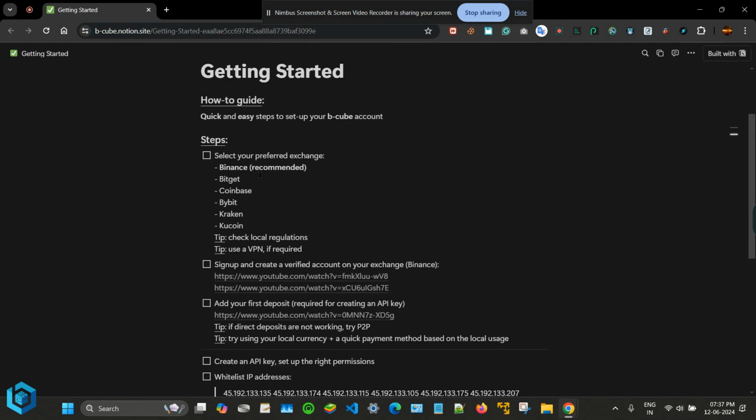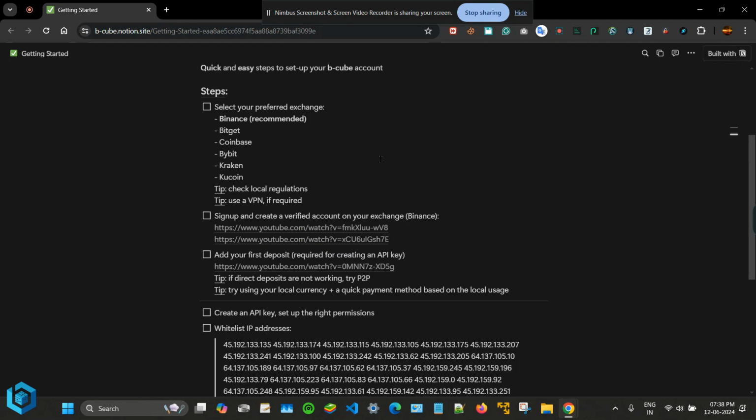Step 1. Select your preferred exchange. We recommend Binance, but you can pick based on your preferences and requirements. Don't forget to check local regulations, as some countries may have certain restrictions on some crypto exchanges. If required, use a VPN. For this video, we will focus on working with Binance.